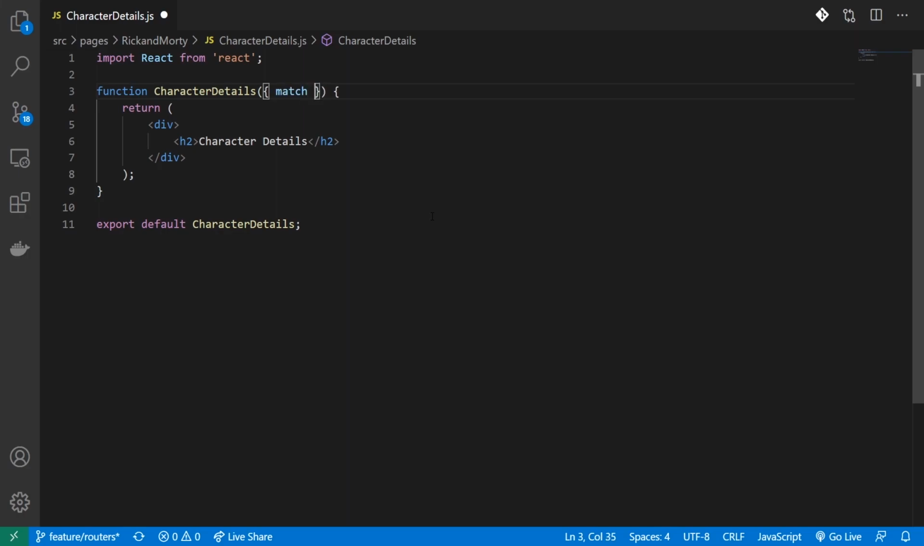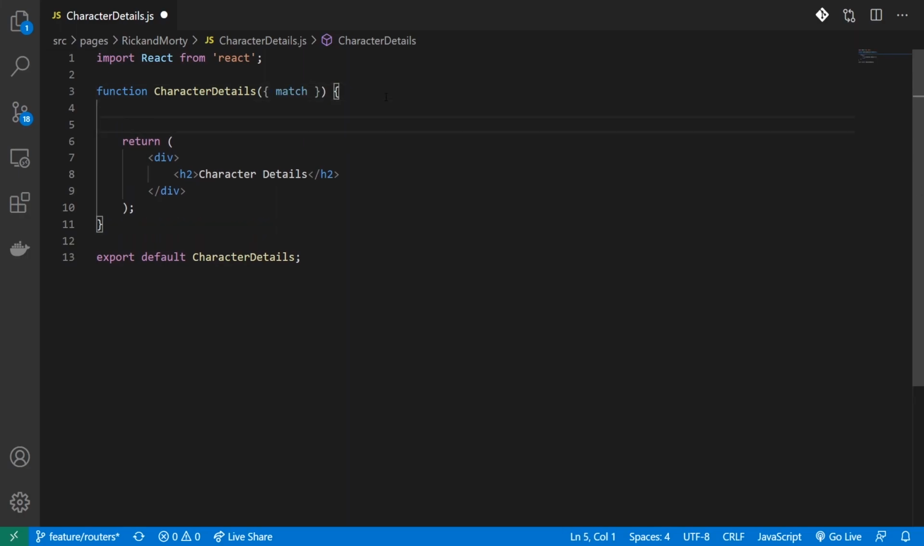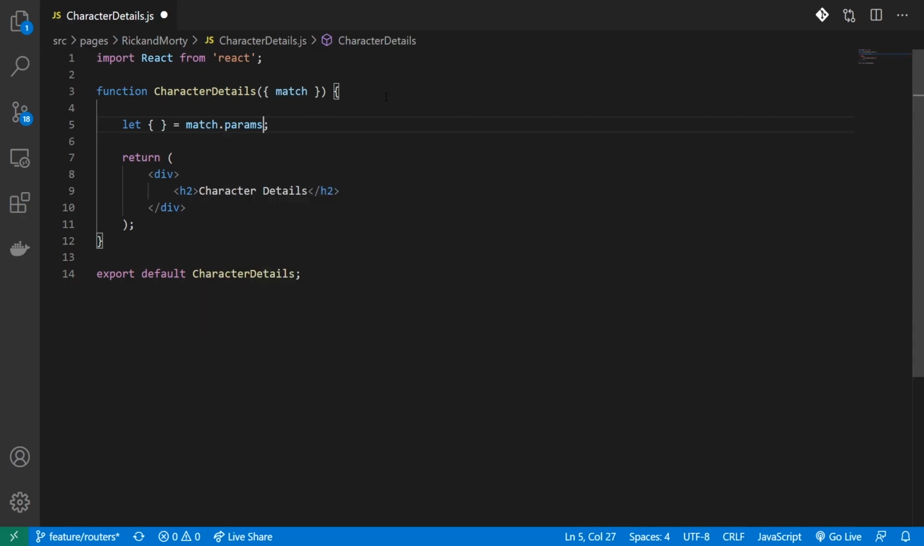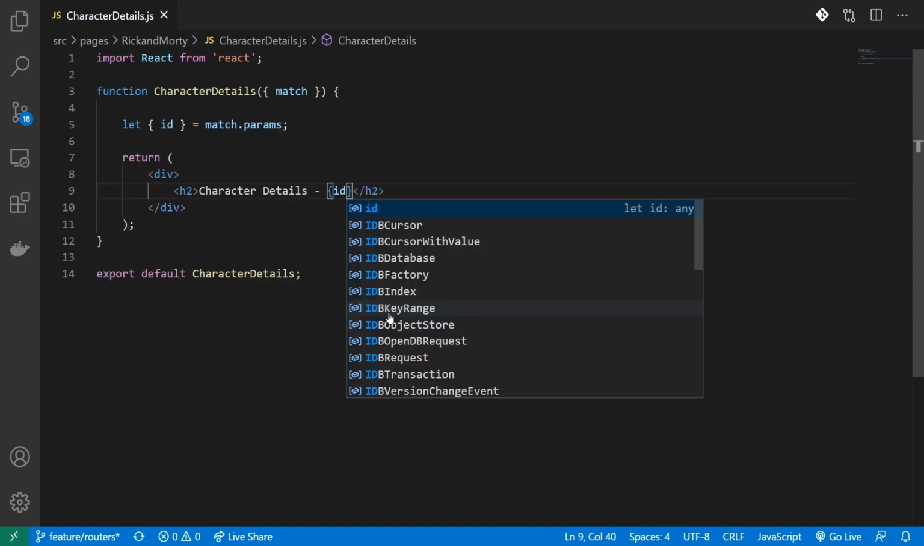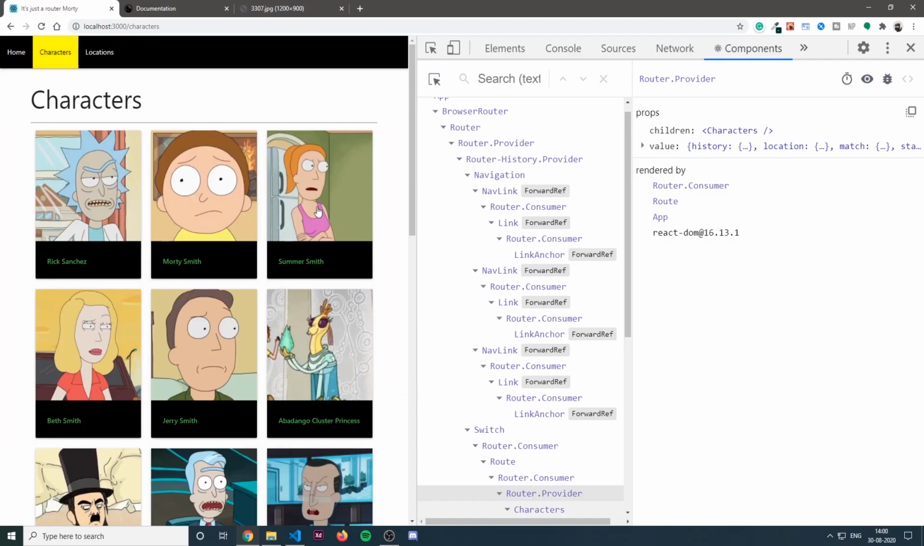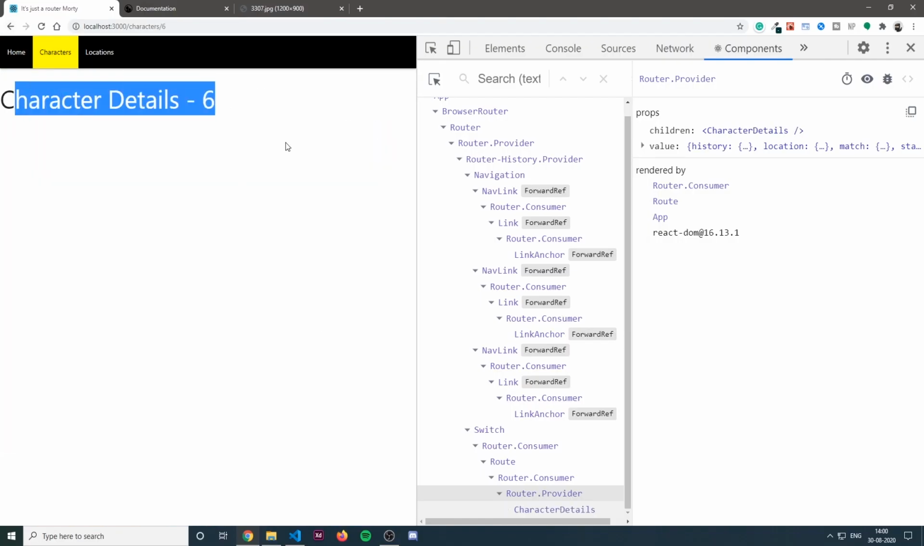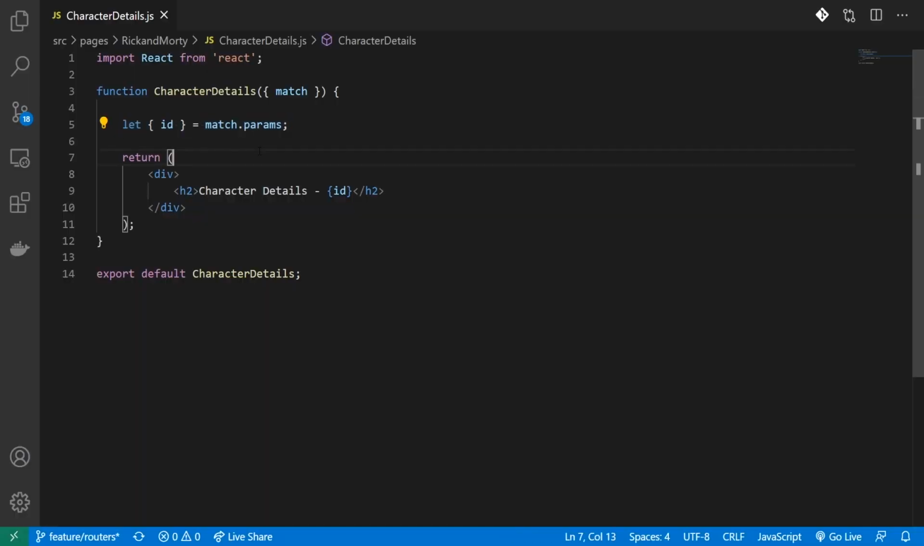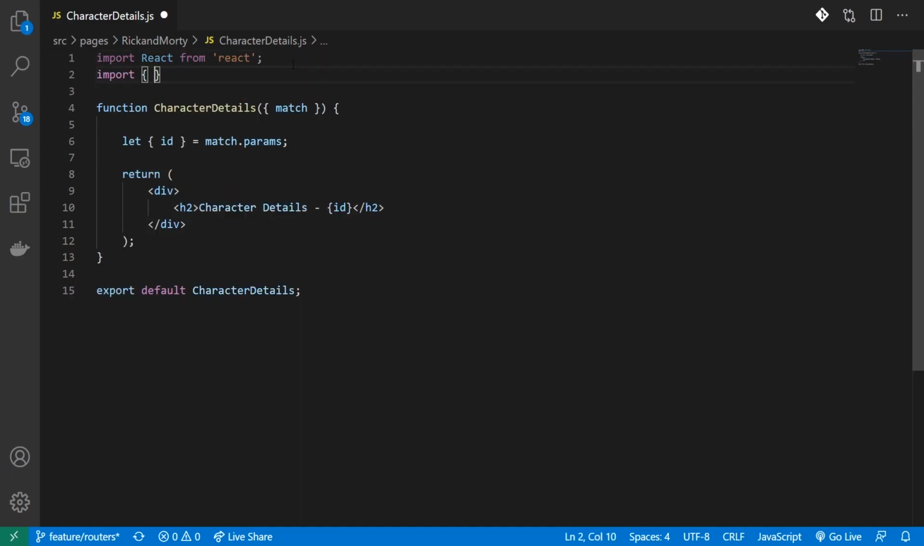I'll extract my match, and from match.params, I'll extract ID. For now, I'll just add this ID to my header to see if this ID changes. You can see I have different IDs for different selections. We were able to do this because we have access to this match property. But let's say you don't have access to this match property or your component is not rendered by a route matcher, you can also do this by using one of the hooks, and that hook is useParams.